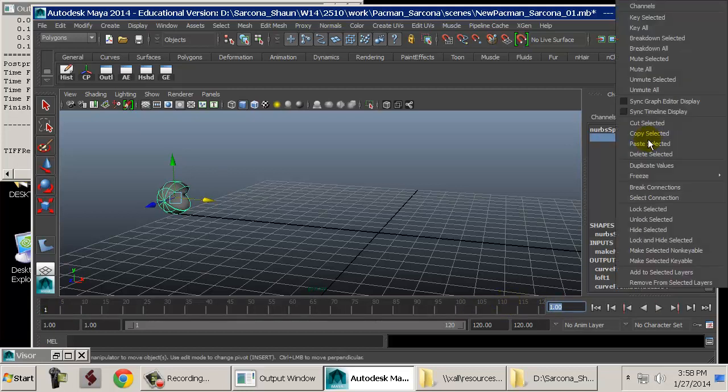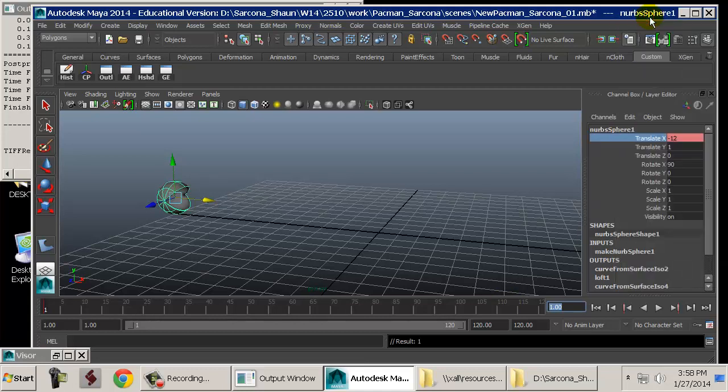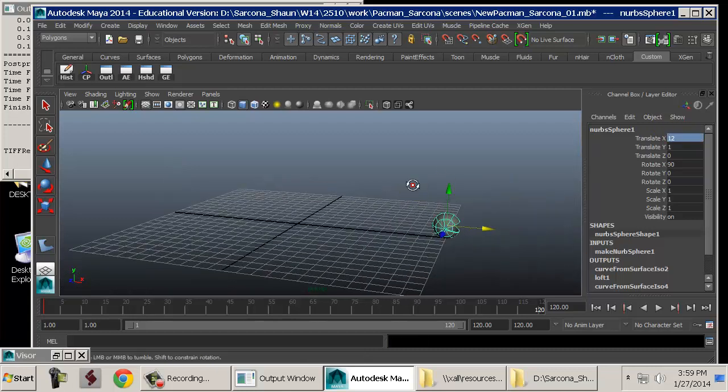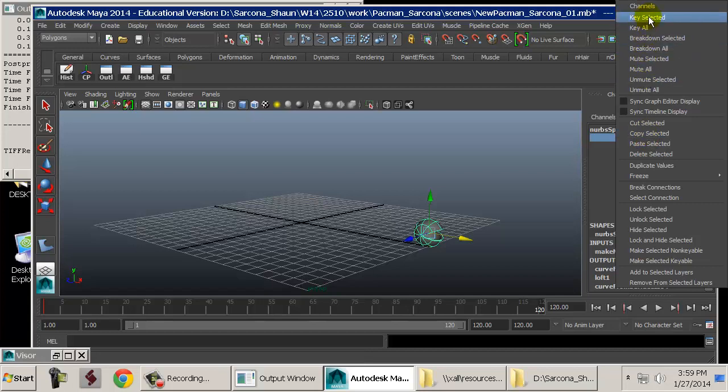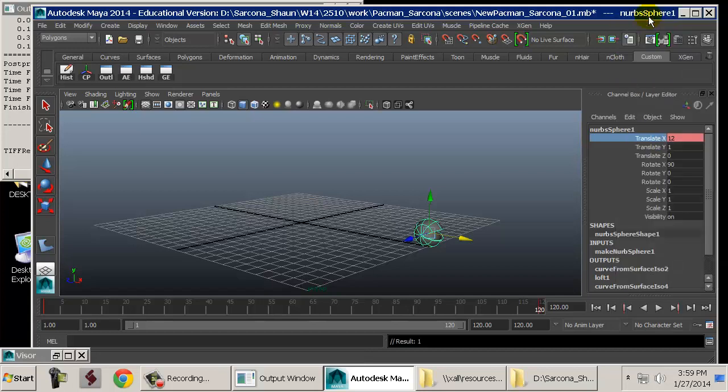Then we're going to right-click on Translate X and key selected. Okay, and again, this should turn a salmon color, indicating that we have a keyframe there. Click off of it just to make sure. Mine's not. There it is. Right click and go to key selected. And then we're going to go to frame 120. Change this to a positive 12. And then right click on Translate X and key selected. And then if you hit play, you should see Pac-Man chomping away down our grid.